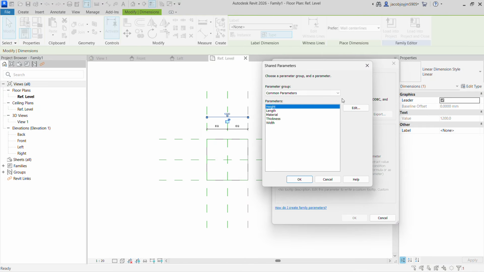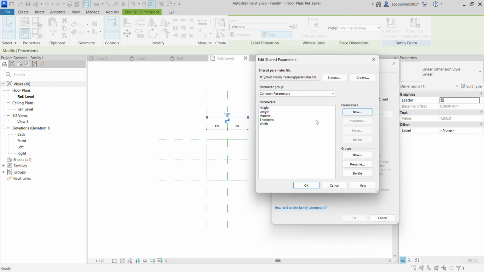To create your own, you have to go to edit family. So here you will find the option to create a new parameter. In case there is no path shown here, you have to create your own text file. So let's consider that you don't have a shared parameter file and you're going to start from zero. So let's create a shared parameter file.